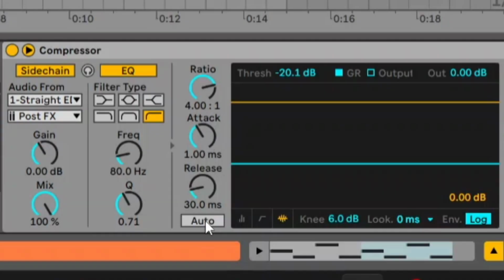Adjust the attack and release times. A fast attack time ensures the compressor reacts quickly to the trigger, while the release time controls how quickly the compression stops after the trigger signal drops below the threshold. Typical settings might be: attack, 1 to 10 milliseconds. Release, 100 to 300 milliseconds. Now we check the result.